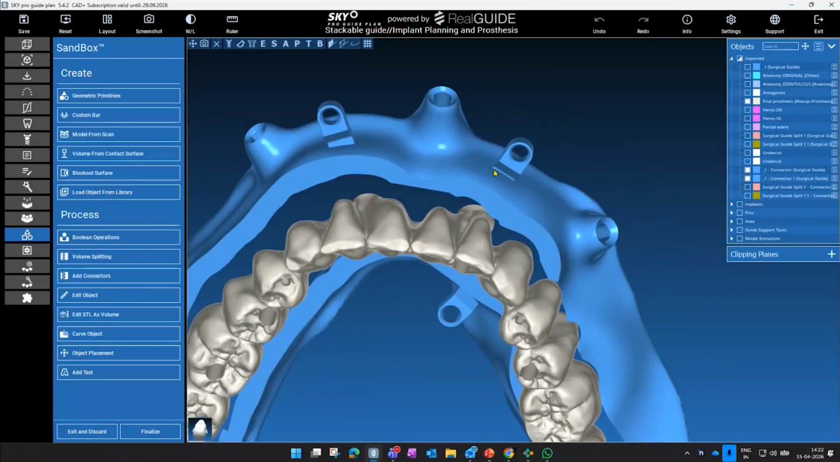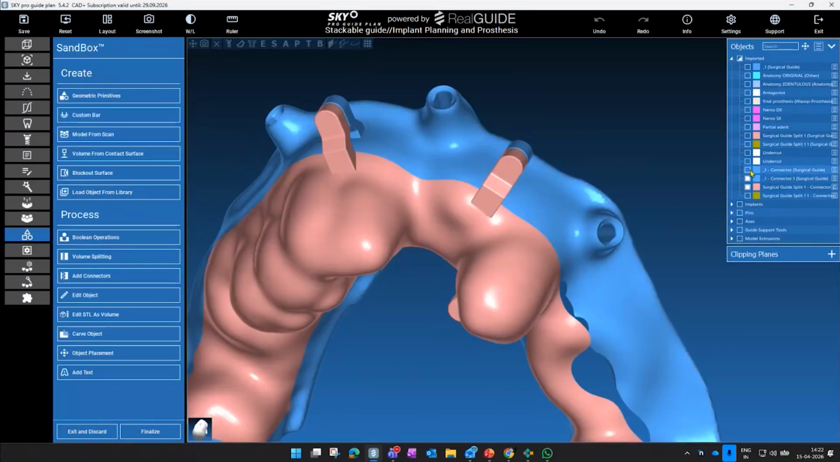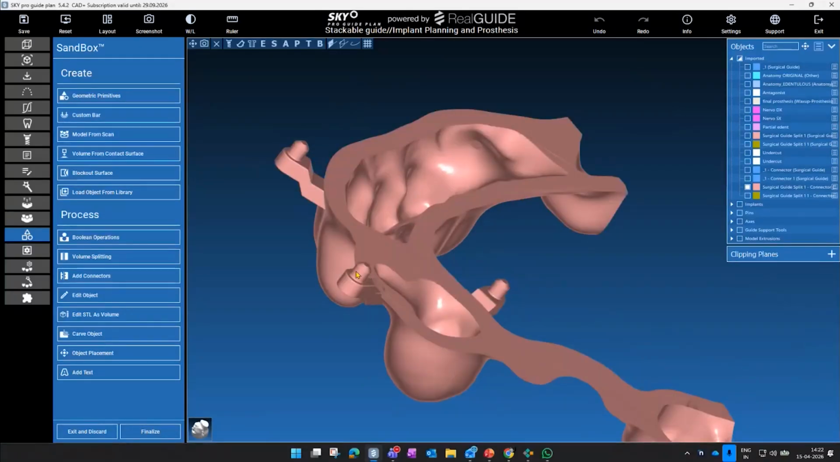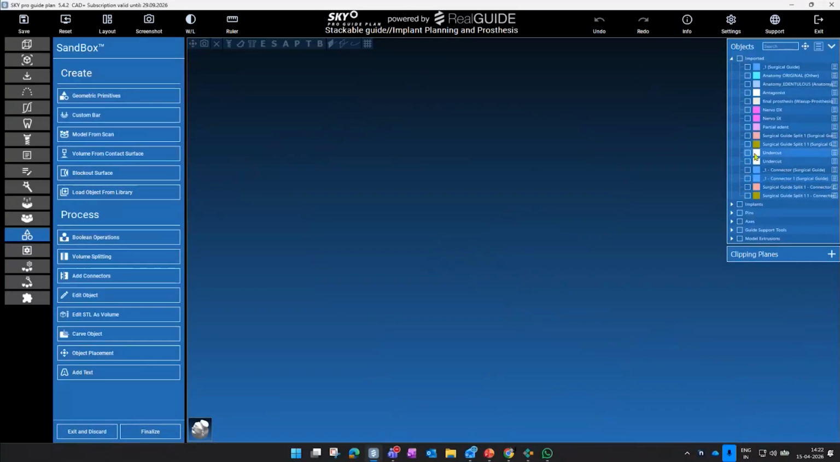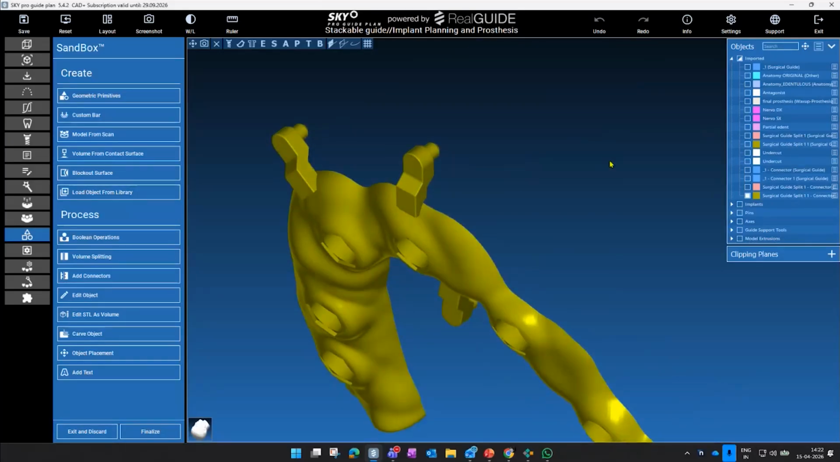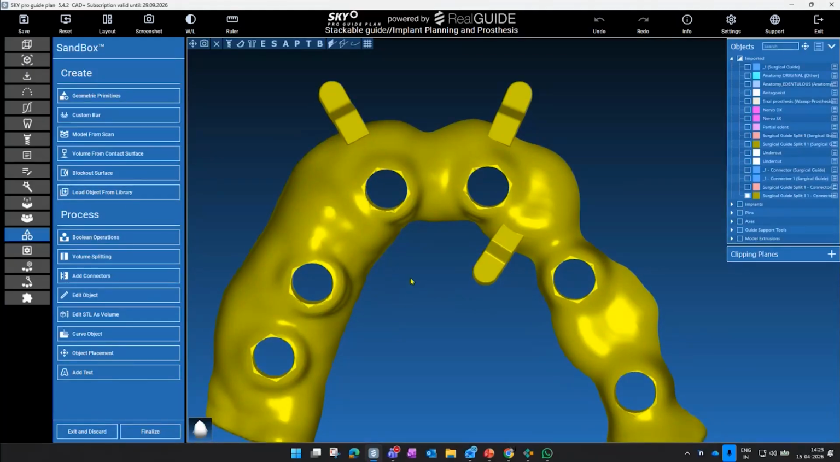So now my base guide has a female, and then my tooth supported guide has male. So these have to be parallel to each other, and then this is my surgical guide. This is how stackable guide is made. Most of you will be practicing this. Prosthetics also on the stackable guide is rare to practice, but I will show you how to do that.